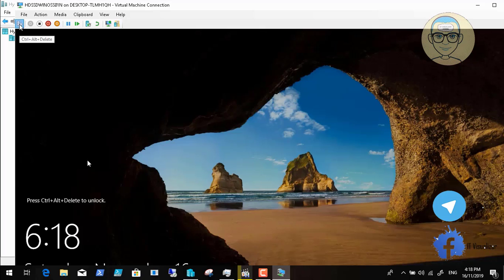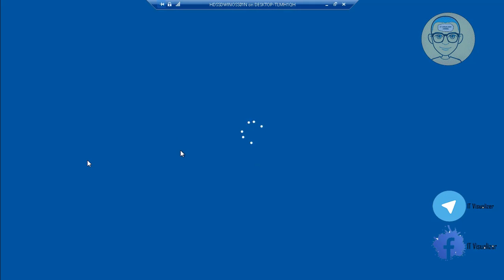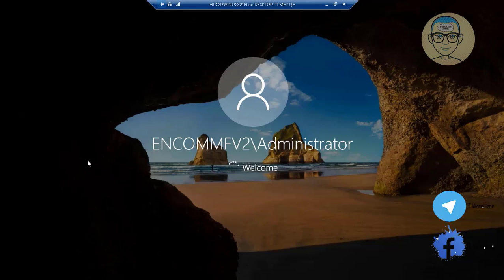Here we press Control Alt Delete and then full screen, and then we will log into the new domain controller in our new domain, which is income mf version 2. This is the administrator account.